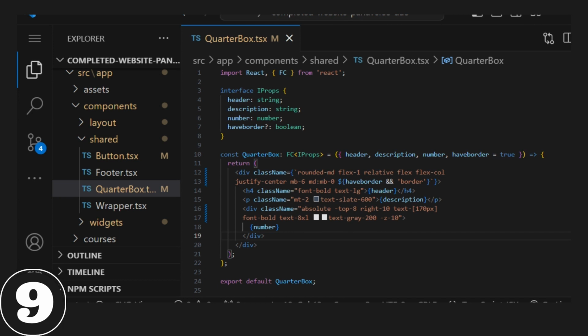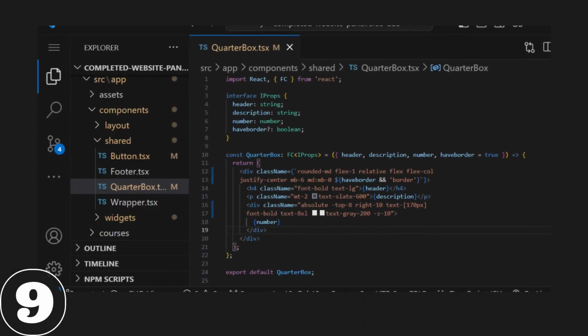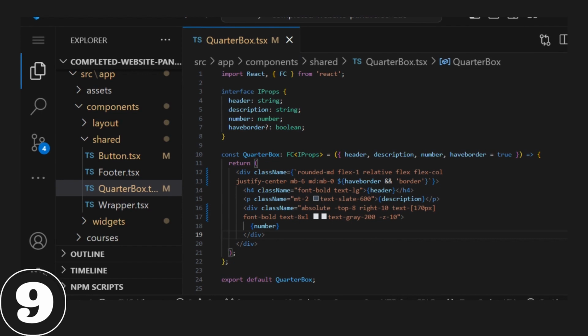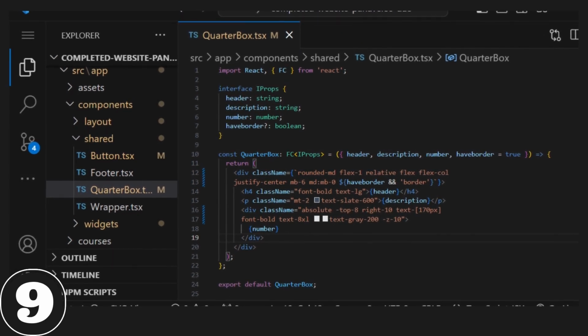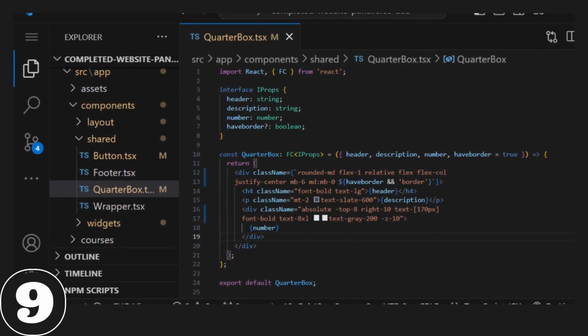The component starts with importing React and the FC, functional component, type from React. It also defines an interface, IProps, to specify the expected prop types for the component.